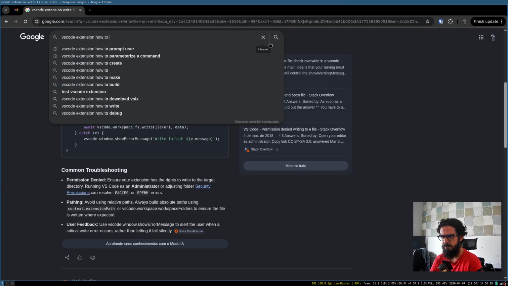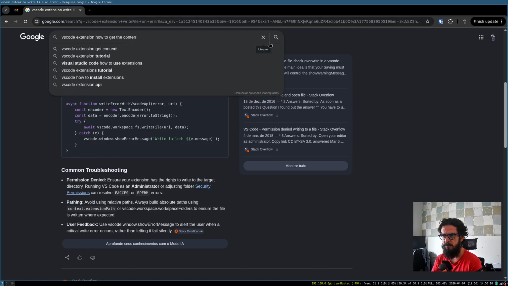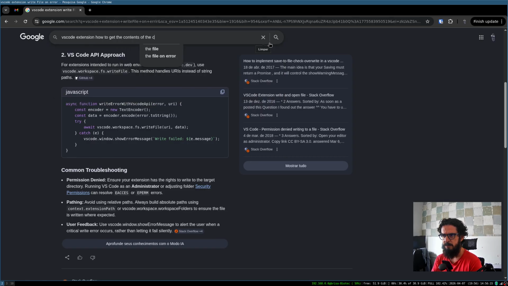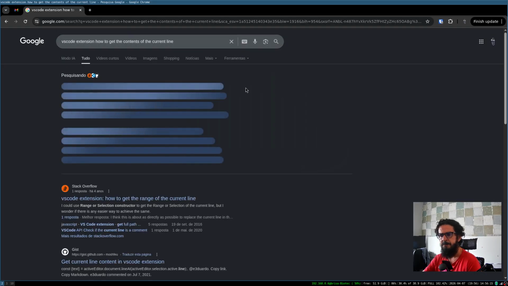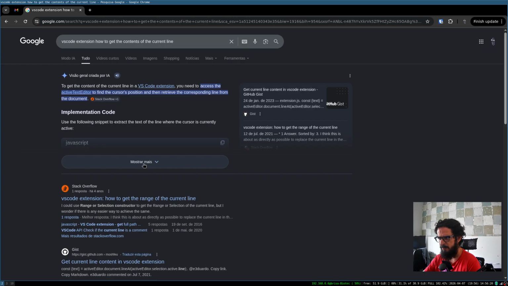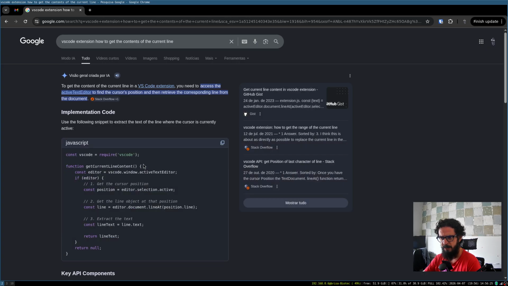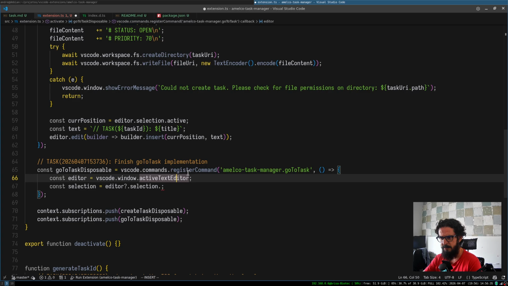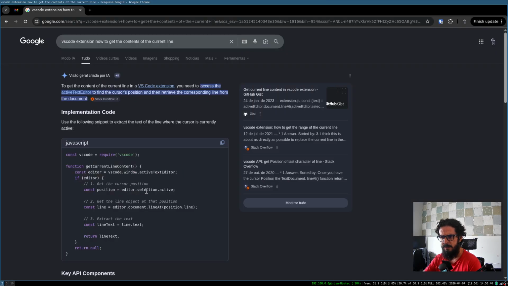How to get the contents of the current line? I will not lose too much time trying to figure out this API because I don't use it so much. Okay, so it's active text editor. I think I have that. Yes. And then I get the selection.